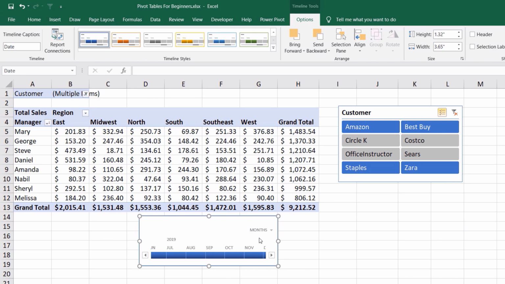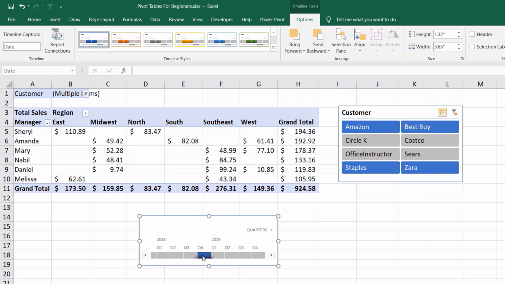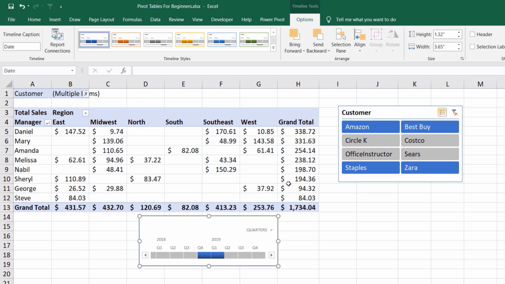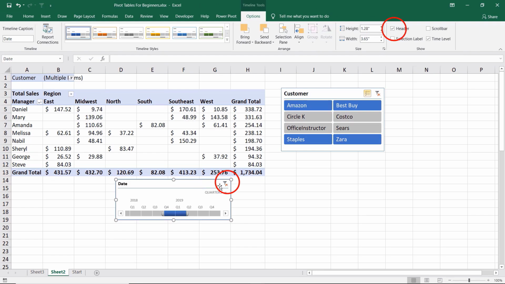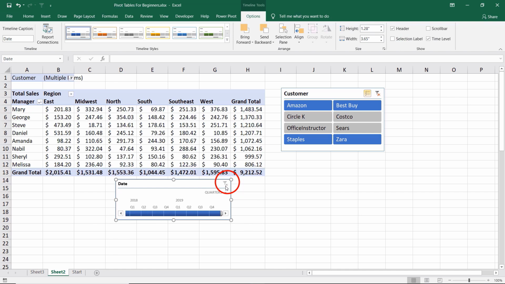Now I'm going to change the time level from month. I want to make it, let's say, years or quarters, and I do that by clicking on the down arrow and I'll be selecting quarters. Now I can see 2018 and 2019, and I have a higher level of information. I can select quarter 4 in 2018, all the numbers change, expand it to quarter 1 in 2019, and the pivot table updates automatically. Although removing the header creates a cleaner timeline, I don't have the little icon for clearing my timeline, so I'm going to bring the header back by checking the box for header, and that brings the funnel icon that I use for releasing my timeline.